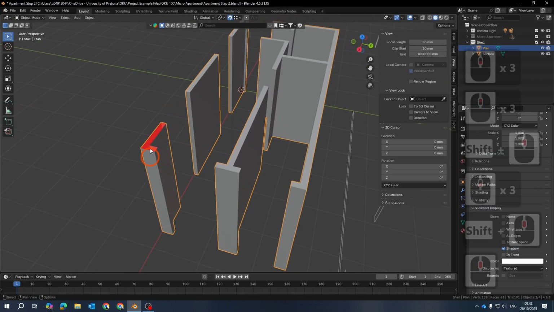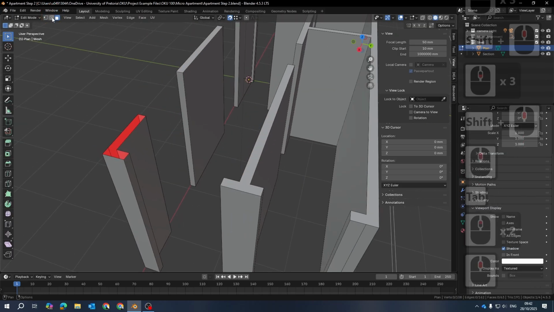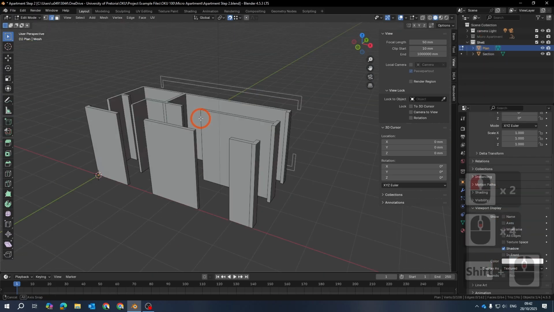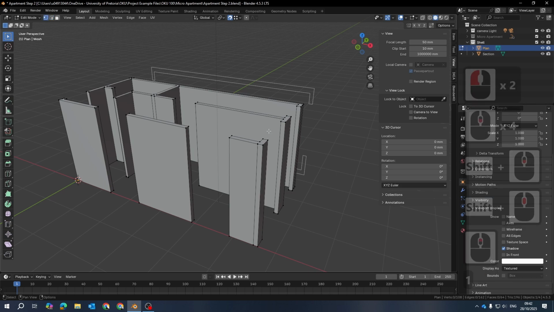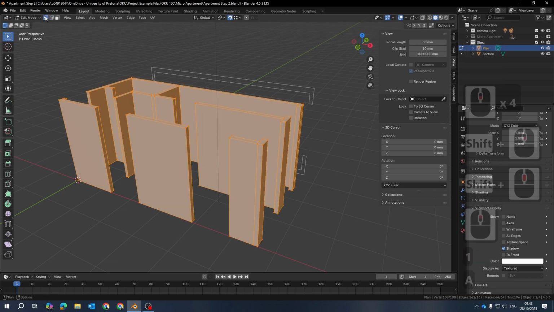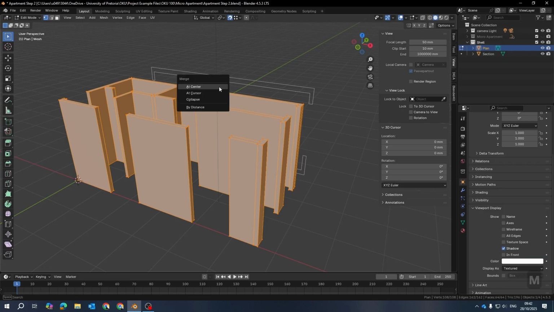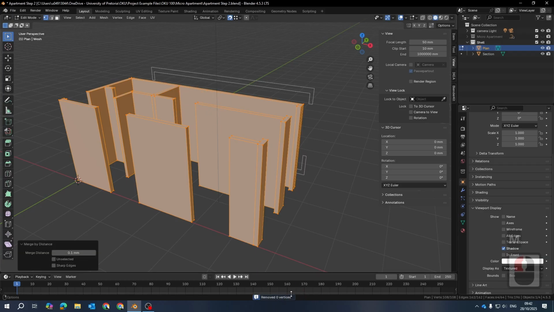If you do have holes in your file, it's very easy to fix. We can go to edge mode, you can select all of those, right click, and again you can use the fill command. Fill with new face. Very easy to fix. Select all vertices, so I jump to vertex mode. In vertex mode, I'm going to go Merge by Distance, just to make sure I don't have any additional vertices.